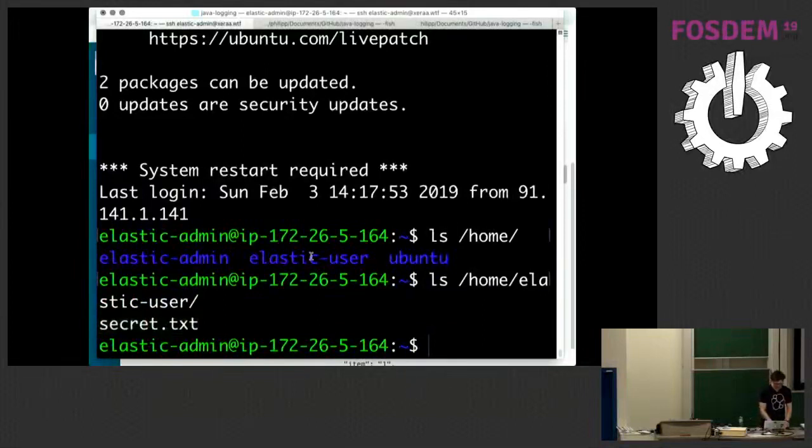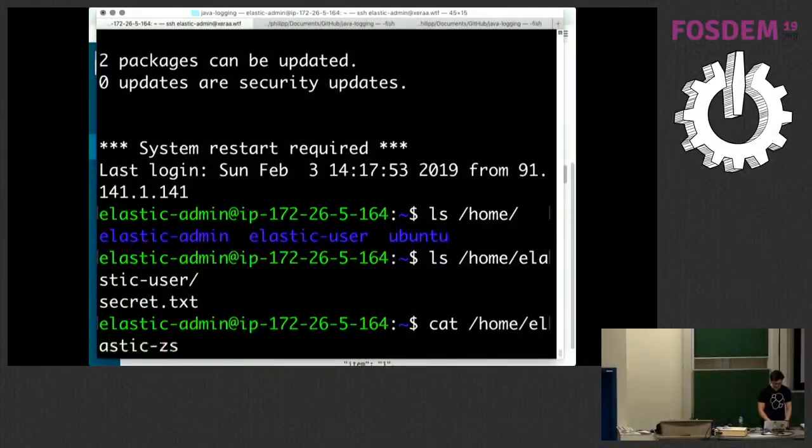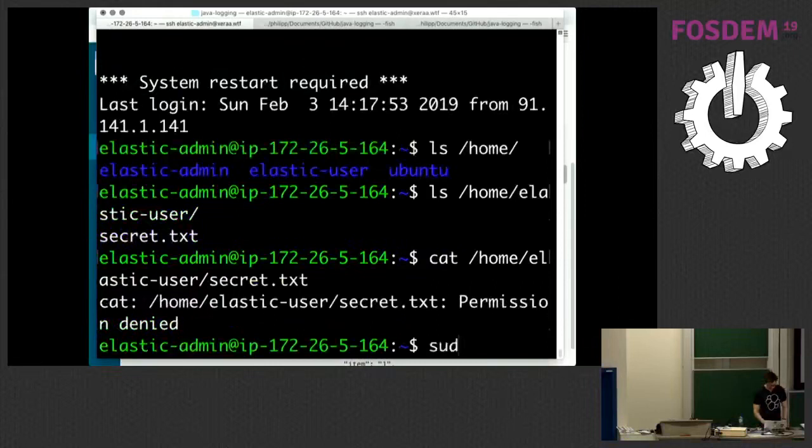So let's take a look. Oops, that's not where we want to go. Elastic user, secret. Will this work? Yes, no, maybe? No, we need sudo. We can run this with sudo.